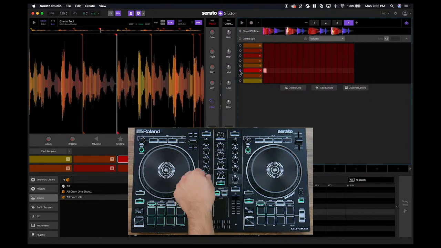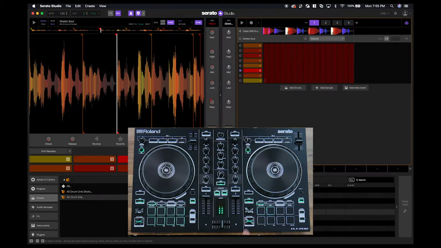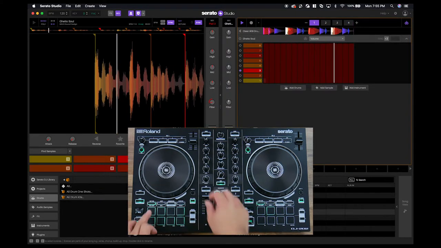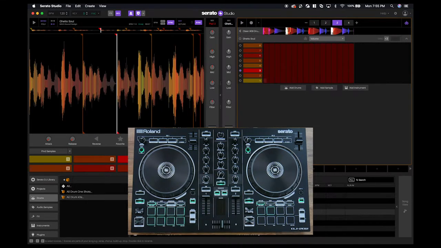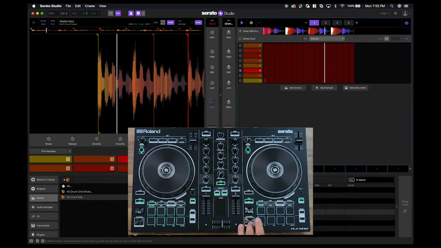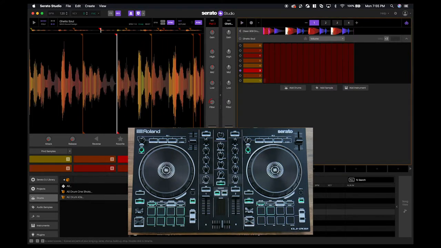So I'm gonna bring the filter knob back to 12 o'clock. And now I'm gonna play my intro scene. So now I'm gonna play back what I have so far. The intro four bars will not have a filter on the sample, but the next four bars will. Let's check it out.